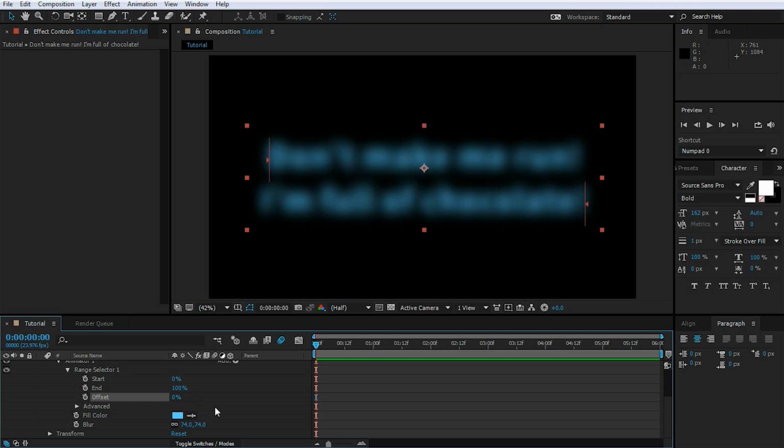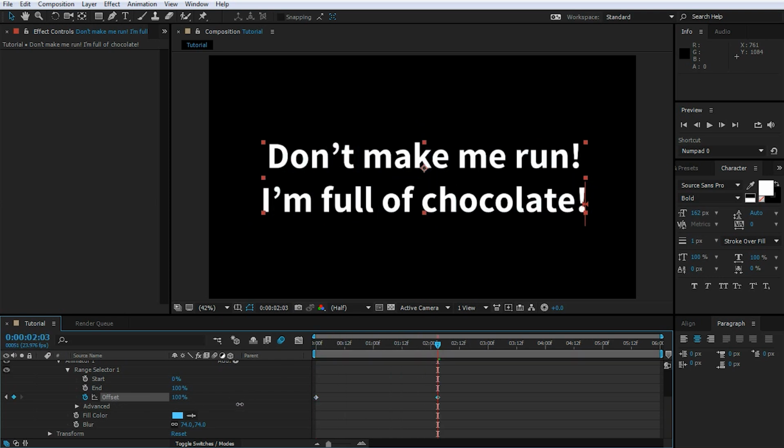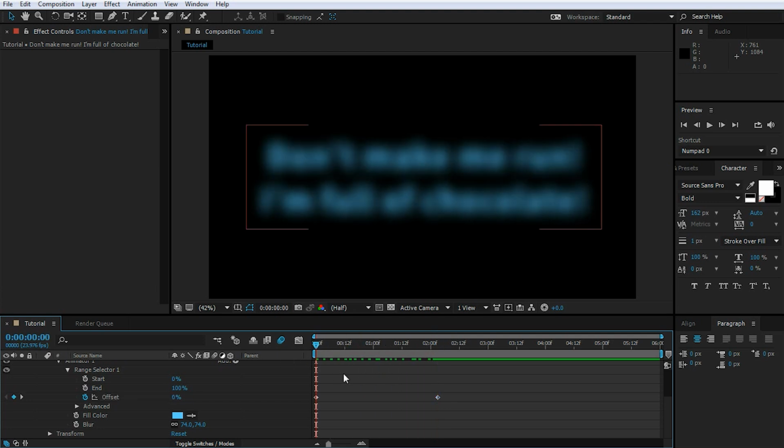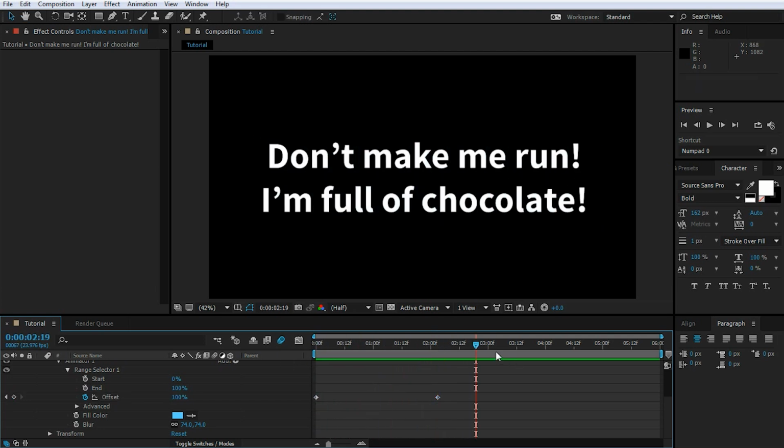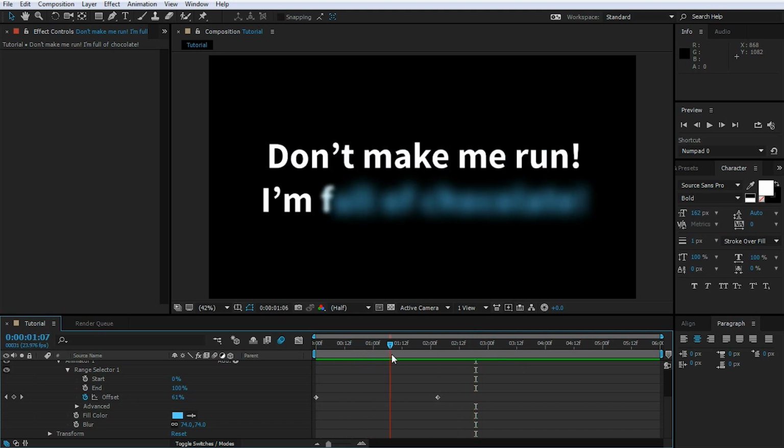Now, obviously, you want these text effects to be animated and you could animate the start or the end of the range selector, but I'm just going to animate the offset itself. Let's move forward a few seconds and let's push the offset all the way to the right. Cool. Let's rewind and play this back. And you have a really cool animation of the text being revealed.